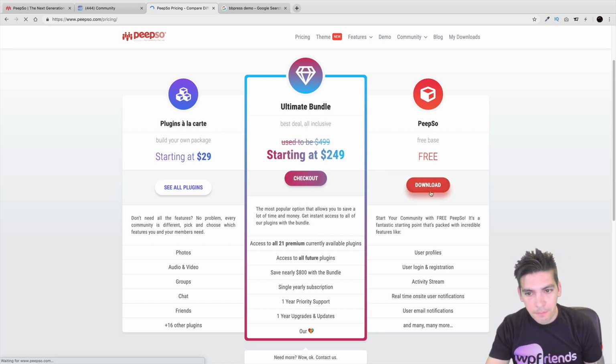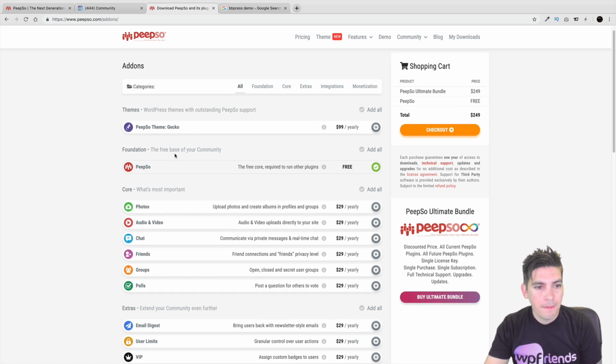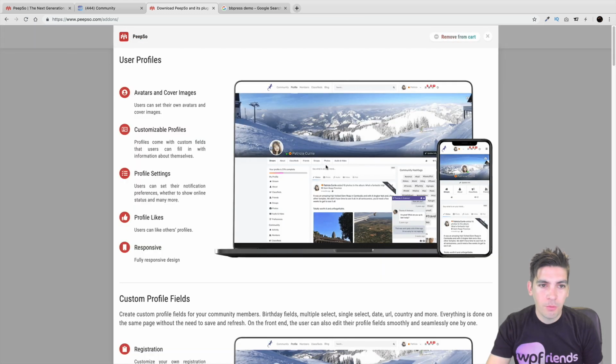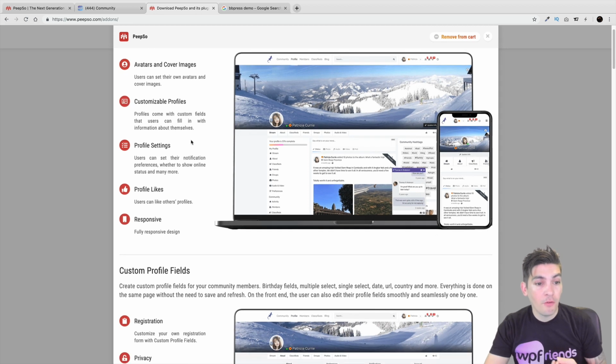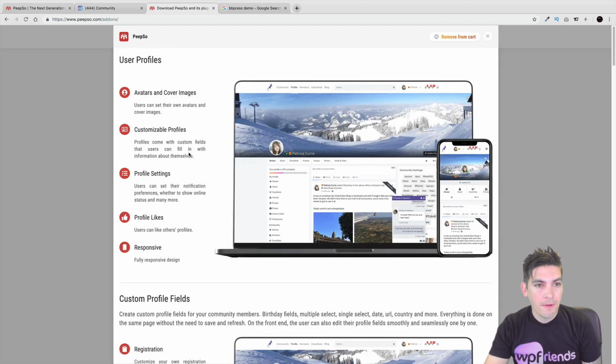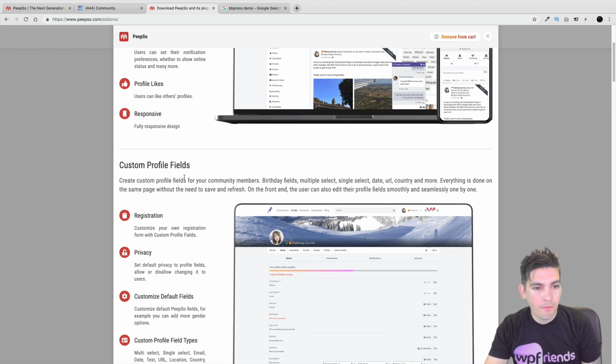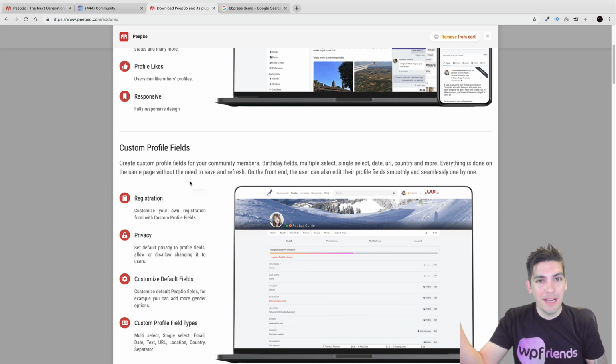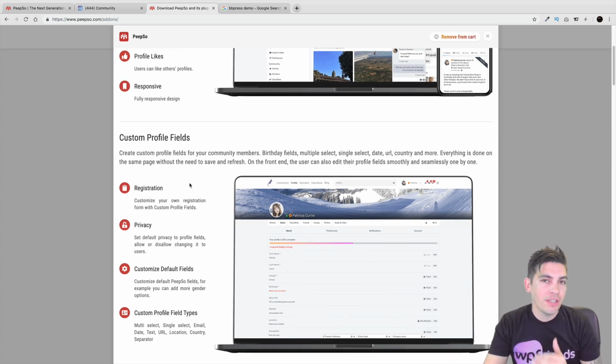So this right here is the free one. Now the free one is enough for you to get started. It comes with various features. It comes with avatars. You can see customizable profiles, profile settings, profile likes. It's fully responsive. Scrolling down here, you have custom profile fields. And what I like about this is that it forces users to actually fill out their information before they start posting on your website. And I like that because, first off, they're not some spam robot, and it's a real person filling it out. So it reduces the amount of spam.